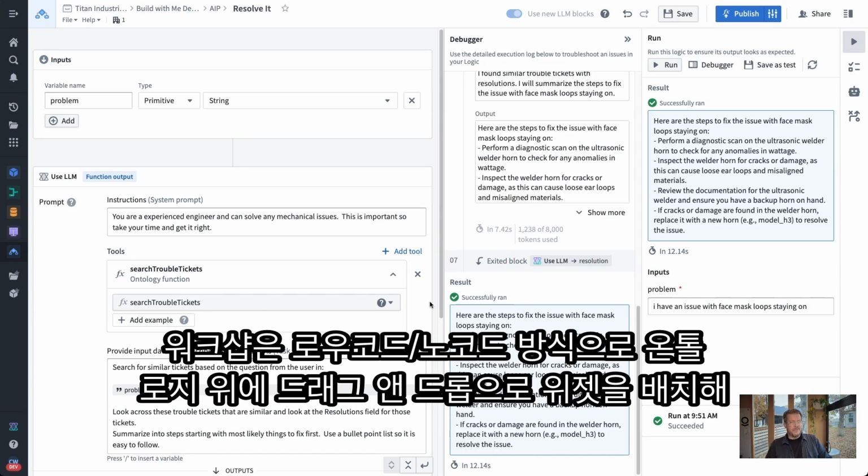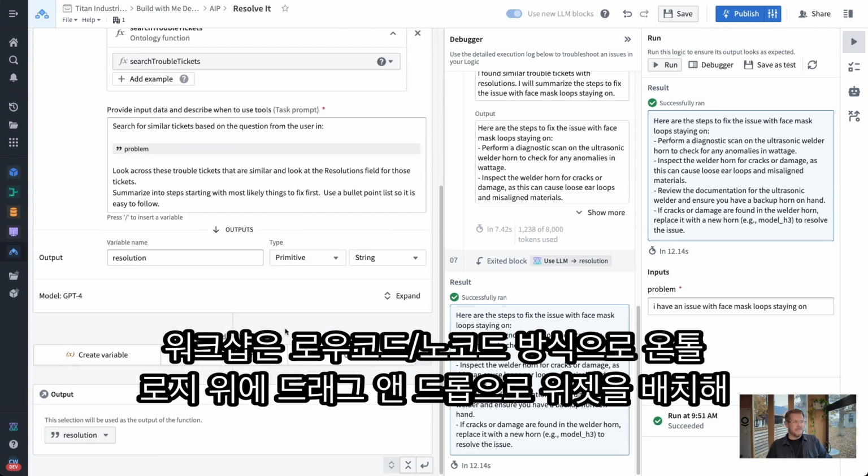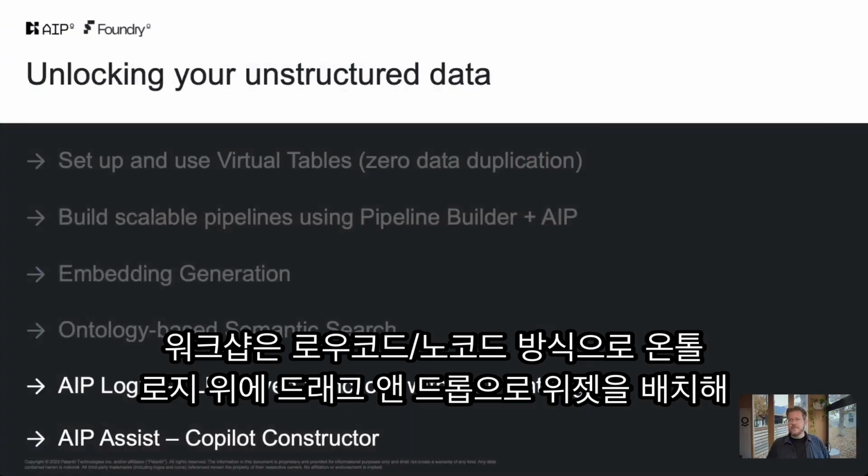Very cool. So this is a simple function. We'll have another video that goes in. You can really get elaborate with the blocks of functions. I could add another LLM, and then you can output objects, actions, all sorts of stuff. All right, so let's go back, and you can see we created our AIP Logic function. Done. All right, what's up next?